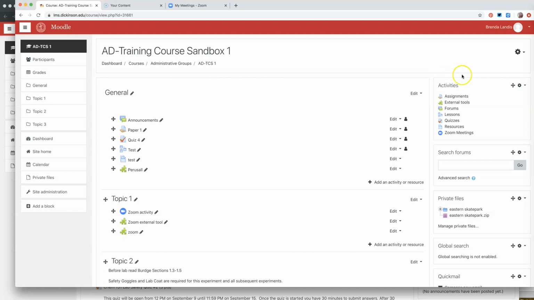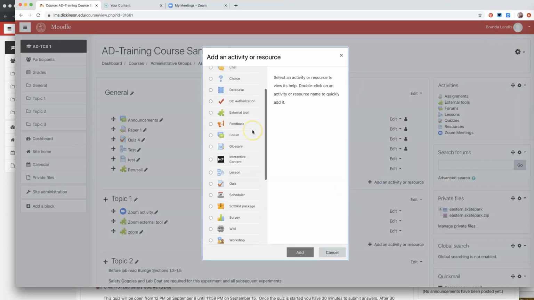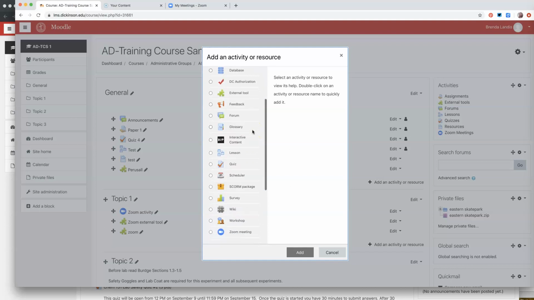So what we start off with is we go to the gear, we turn our editing on. Mine's already on, and then I'm going to go to add an activity or resource. And in here, under activities, we have two different options. The most obvious one is called Zoom Meeting. The other one, though, is called External Tool. So we're going to start with the Zoom Meeting.